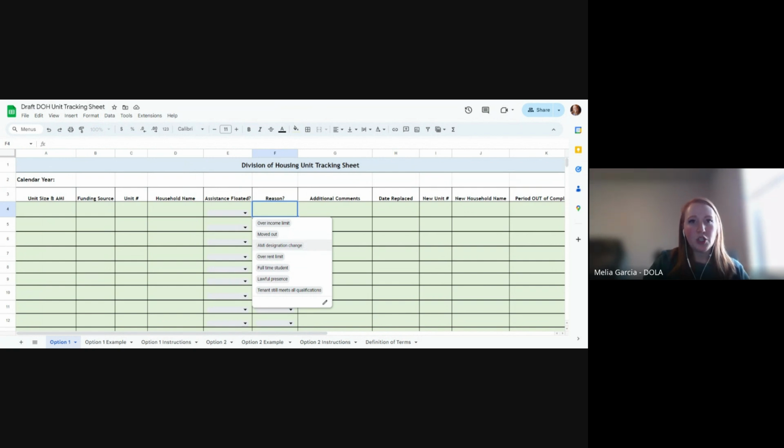AMI designation change is when a household no longer qualifies at their current AMI designation, such as 30 or 50%, but they do qualify at a higher or lower AMI level. That household is then changed to that new AMI designation and can keep their assistance, provided that the new AMI designation conforms to the unit mix. And if it doesn't conform to the unit mix, then the DOH assistance will need to be floated.